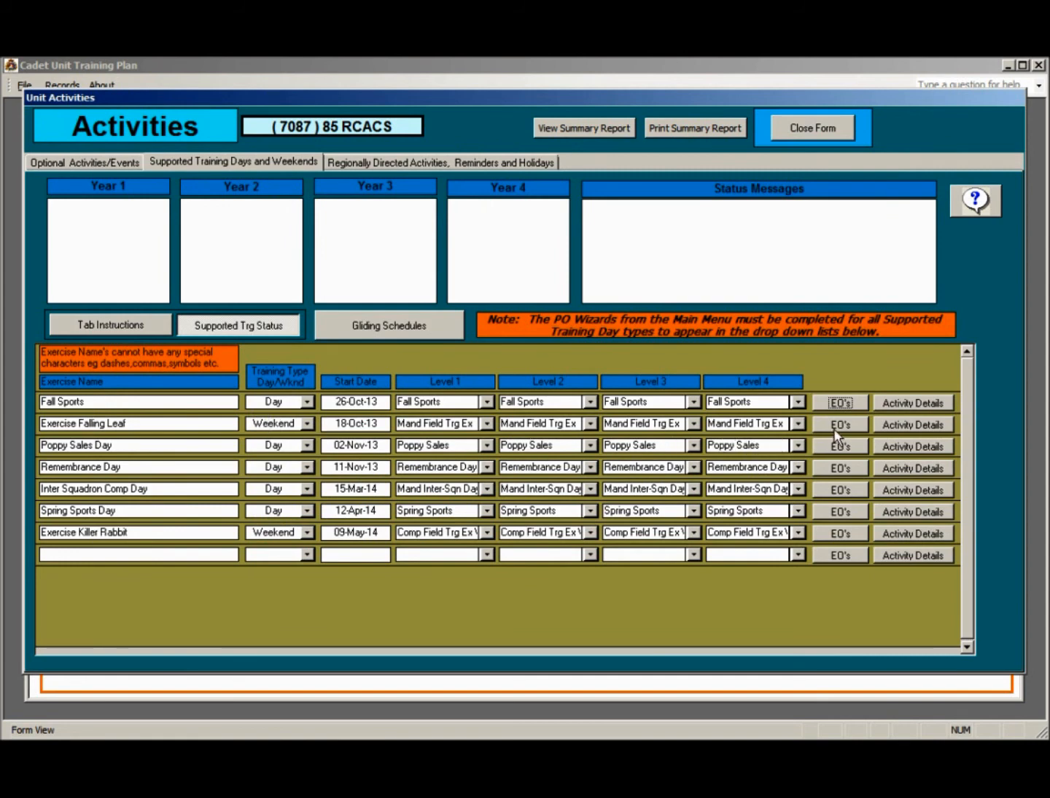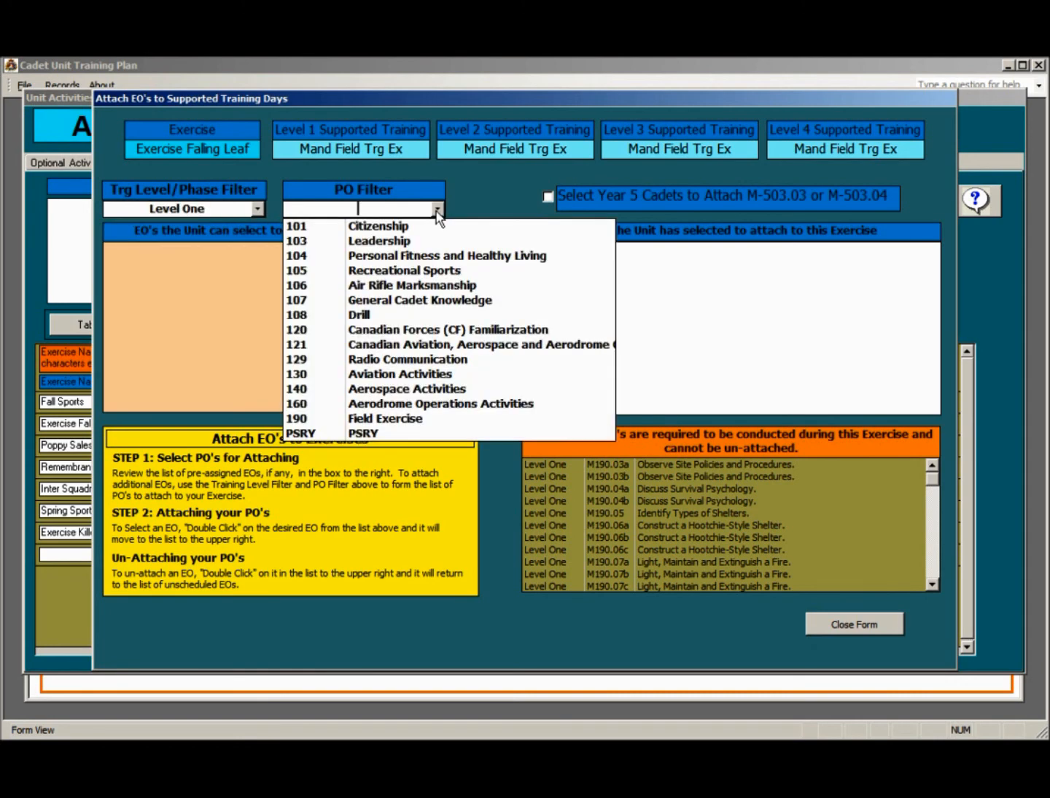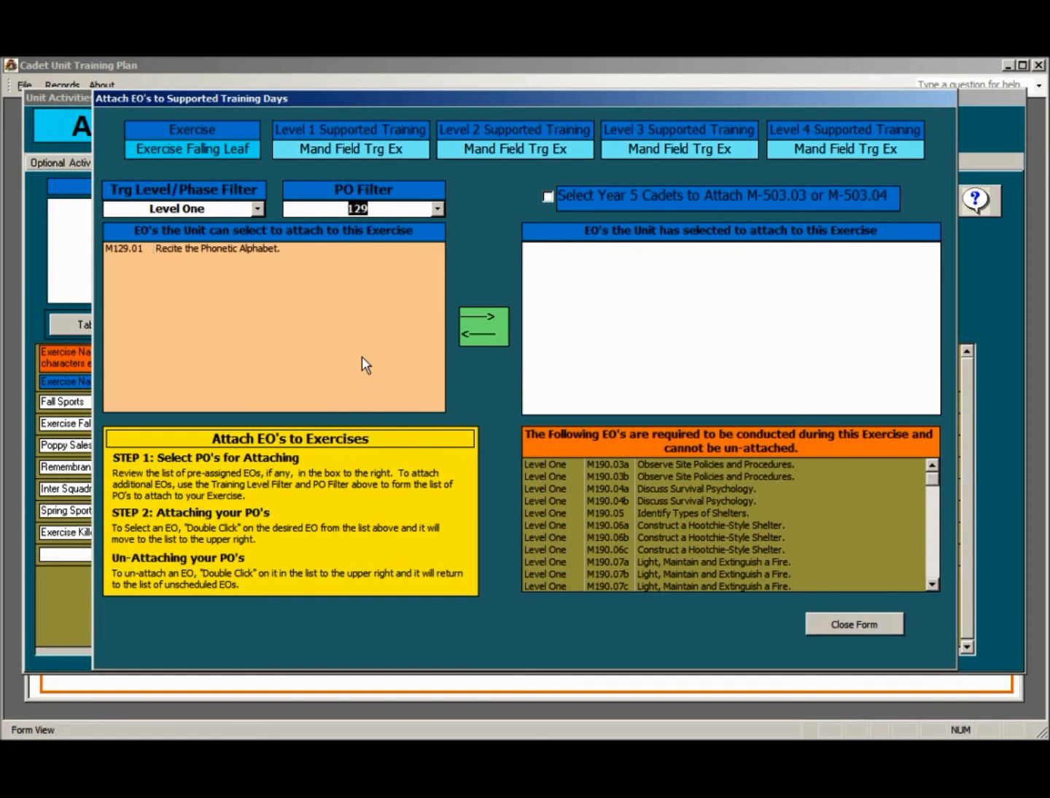For a weekend activity, you can attach other content within reason, and the attachments that you make should be both reasonable and logical to the activity that they are being attached to. In order to do this, you make use of the training level or phase filter to select the year that you want to work with. From there, select an appropriate PO. In this case, for this exercise, and the exercise is shown at the top and what levels are participating, I'm going to pick radio communication PO 129.